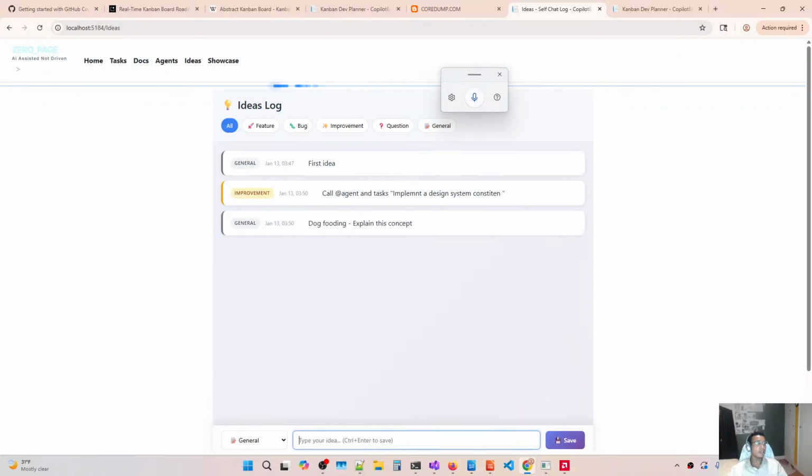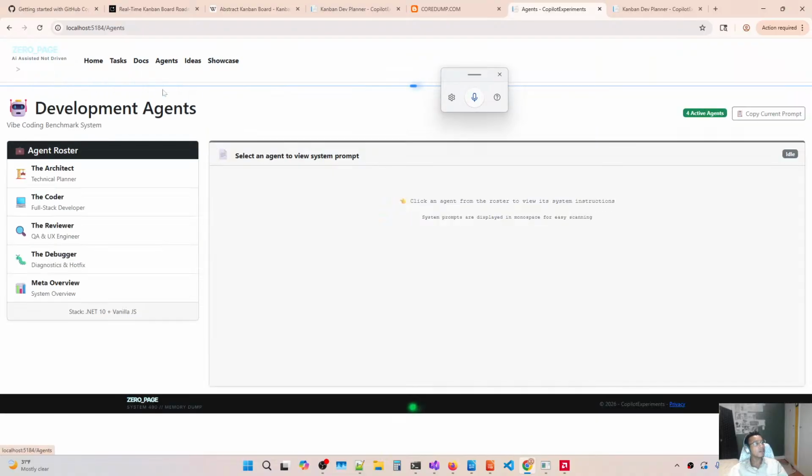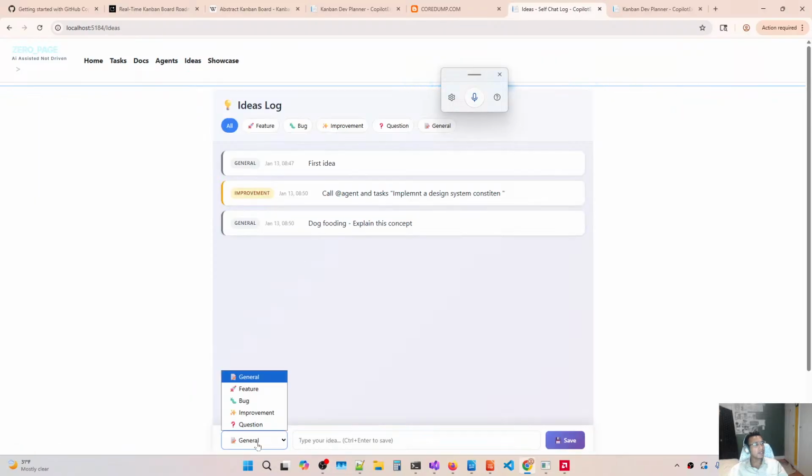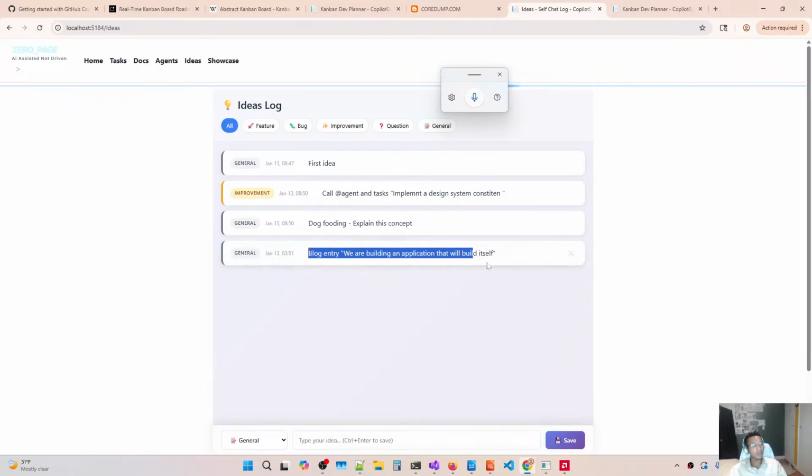All right. See, we have our... So what else we have? We have our agents. This is our agents we're building. Let's actually have a... Okay, we're gonna say log entry. It's going to be the core idea is that we are building an application that will build itself. Okay, that's the whole thing.